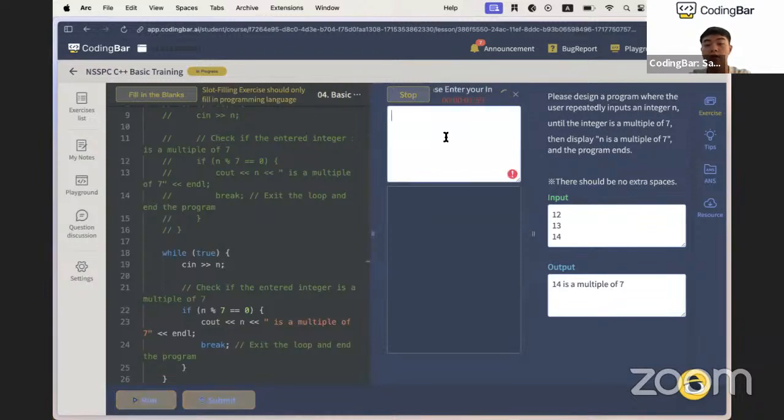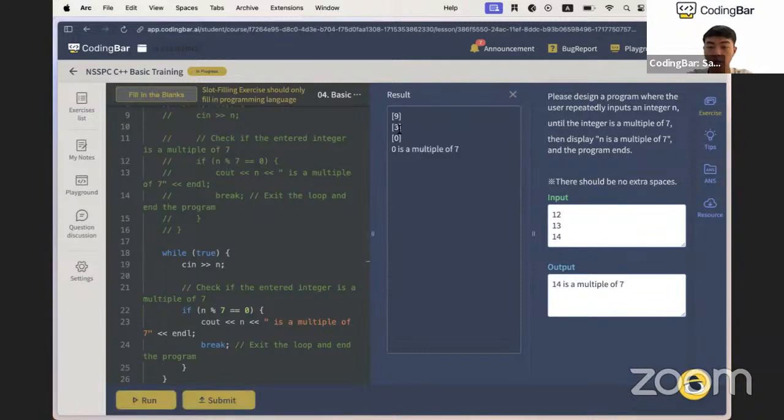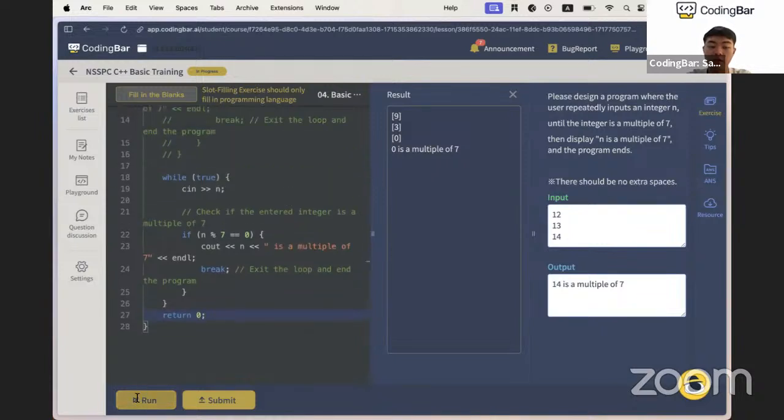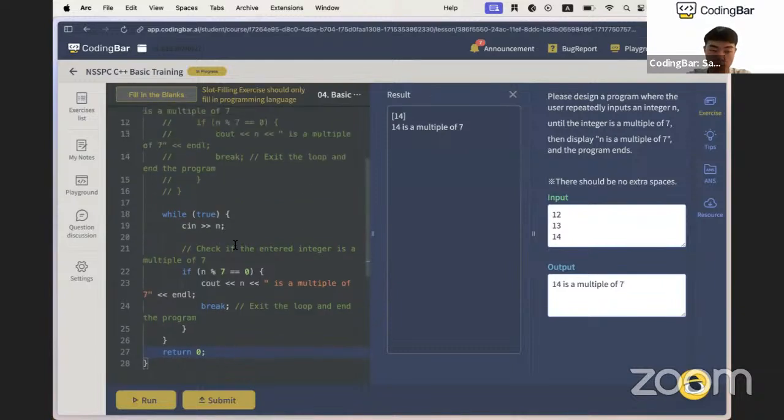And try to run this. So if 9, if 3, if 0, 0 is a multiple of 7. Oh, it's true. 7 times 0 will be 0. So what if it's 14? 14 is a multiple of 7. So it breaks out of the while loop.